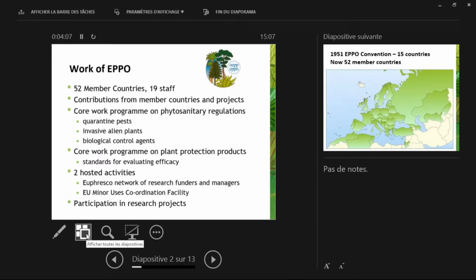Next to the core program, EPPO has two hosted activities. First of all, the Fresco network, which is a network of research funders and managers to coordinate research work on plant health. And secondly, the EU Minor Uses Coordination Facility is hosted by EPPO and is linked to the EPPO work on plant protection products. And as I mentioned already, we participate in research projects.